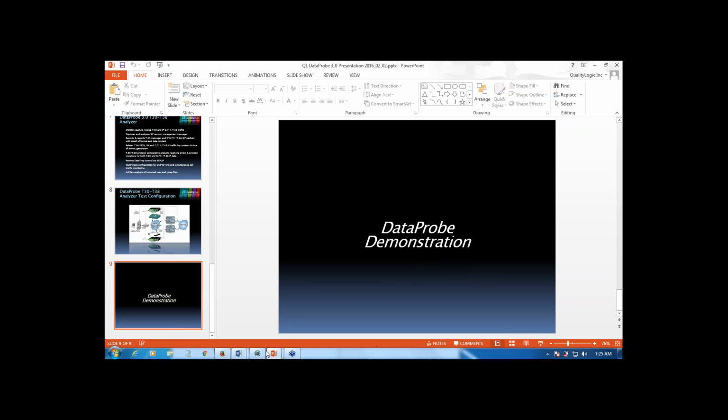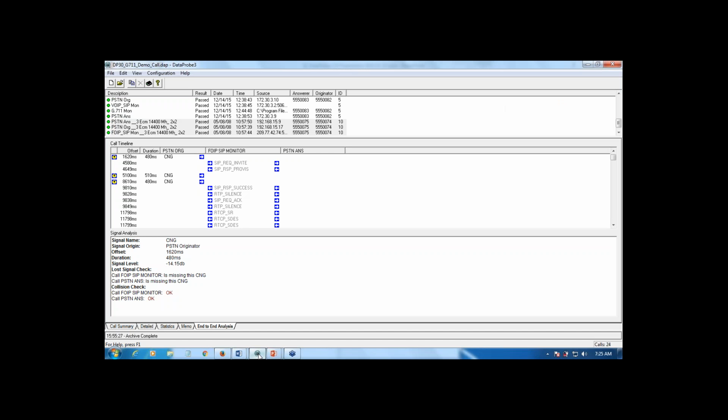Okay, let's look at DataProbe itself now. This is the main DataProbe screen. The process that DataProbe uses to record and analyze information is that it operates the data trap, goes out and listens to the IP connection, and records all of the incoming information into a database. It uses an index into that database that indexes all the information by calls and by T30 call signals. The top level of that index is what you see up here at the top of the screen.